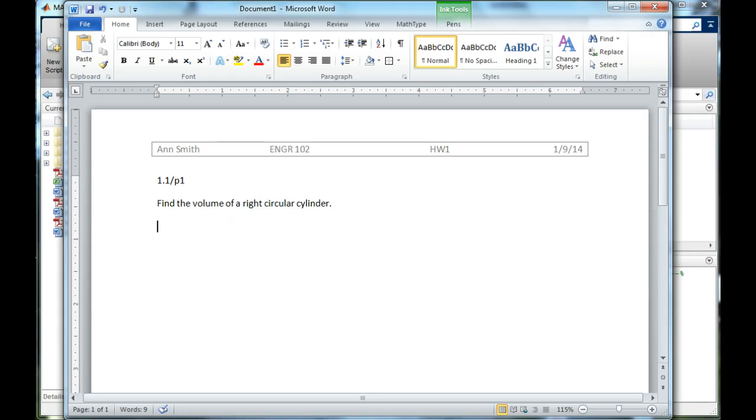So this is a Word document that you're looking at. I put a header in there which I would like you to look up and figure out how to do. It's all in the homework guidelines, and I've started out by saying this is homework problem number 1 from chapter 1, page 1. I'm just making this up. And let's say the homework problem was find the volume of a right circular cylinder given some dimensions. All right, so I've stated the problem here.